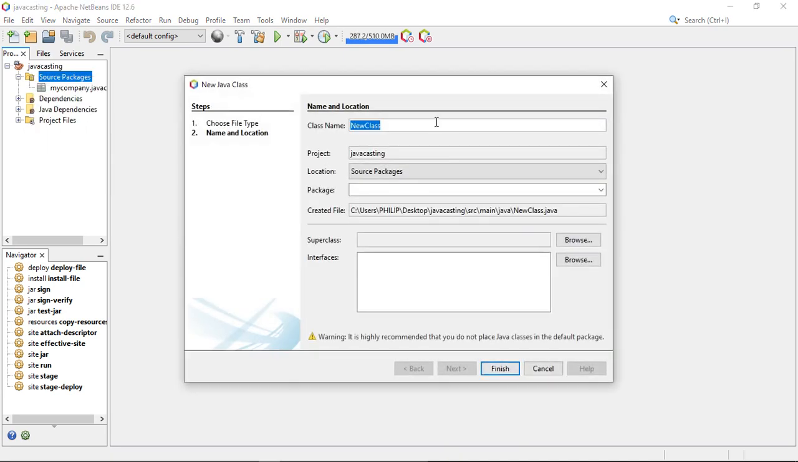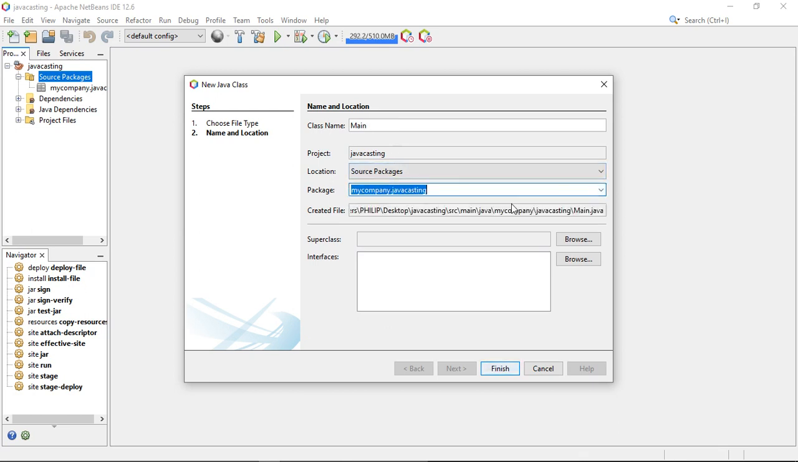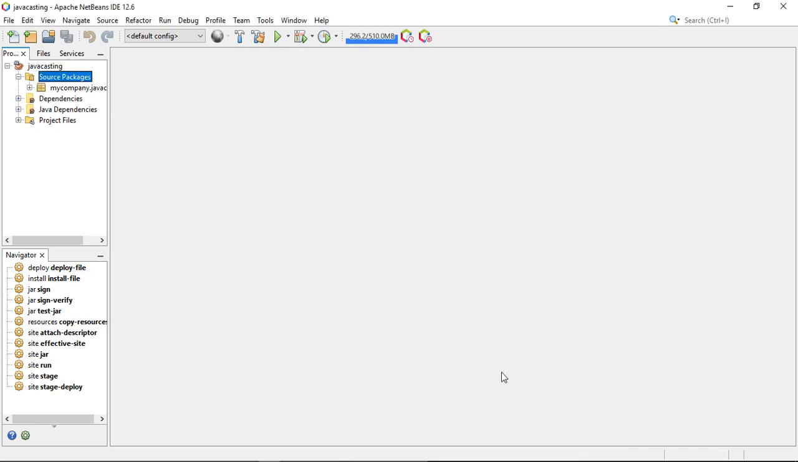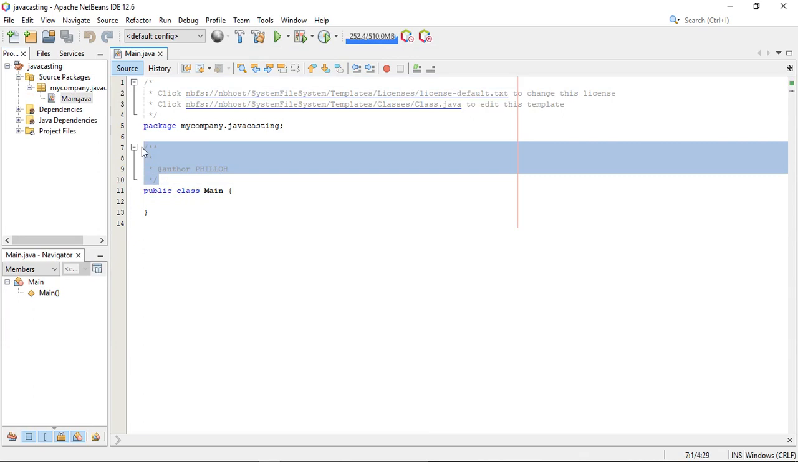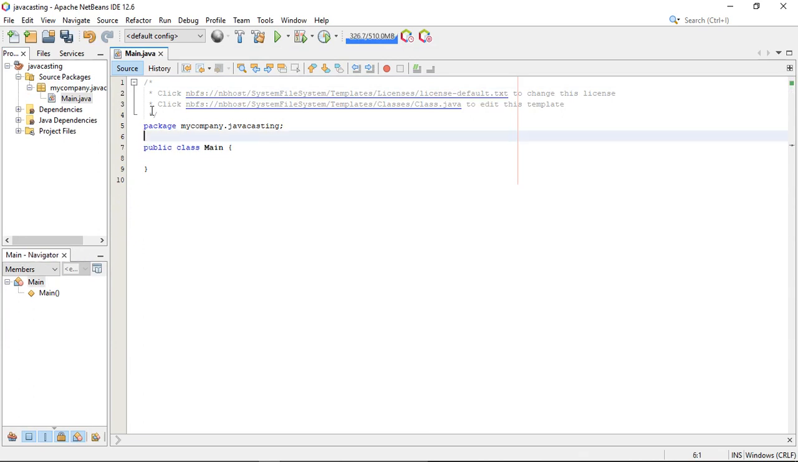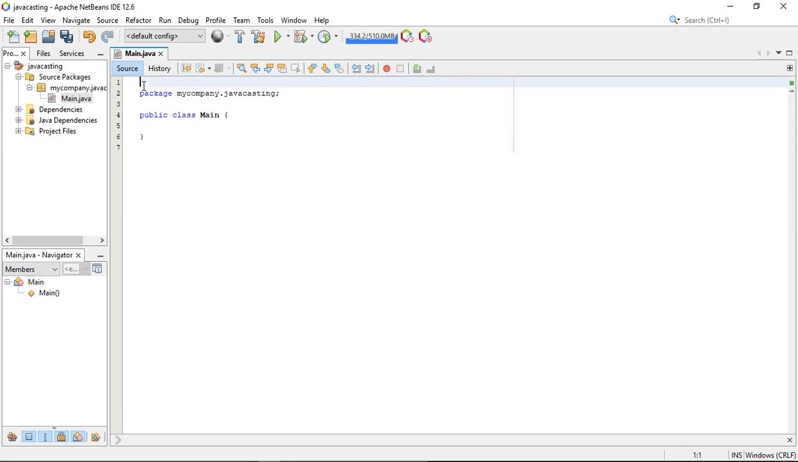Right, now for the Java class, you can just name it main. Then for the package here, you can choose my company.java casting. After that, you click on finish. Now you'll see that the basic tags for the Java are created here. These are just comments, you can just delete them. In here is where you're going to write your code.